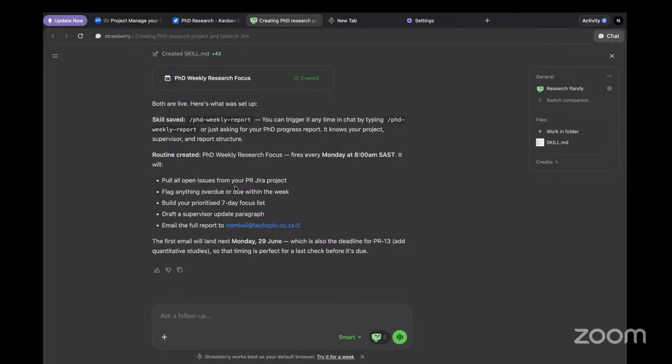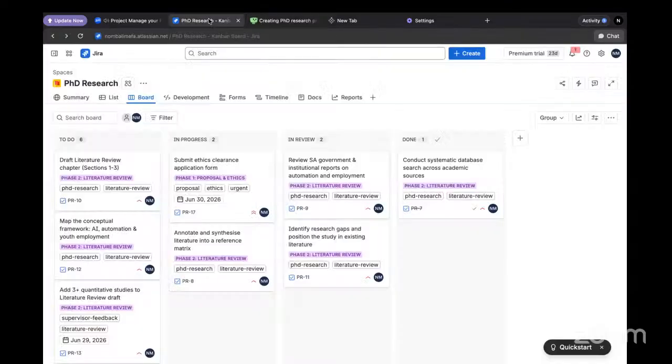So it will pull all open issues from the Jira board. It will flag anything that is overdue or due within the week. It will build my prioritized 7-day focus list. It will draft the supervisor update paragraph and it will email the full report to my selected email, right? So yeah, basically this is the power of Strawberry, and I hope it would make your life easy as someone who is a PhD student who's busy with their research and planning their research. If there are any questions, I can take them now, but otherwise, I am done with today's session.